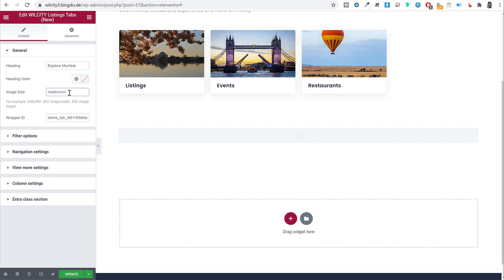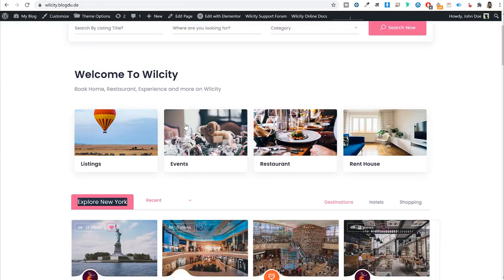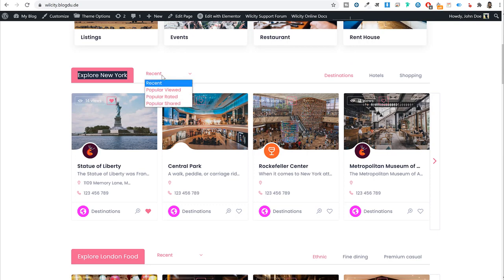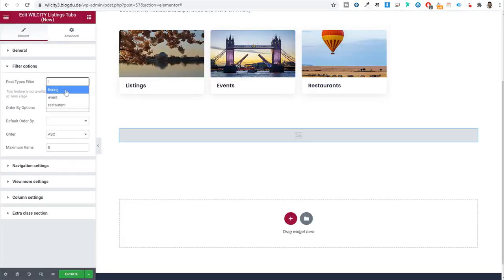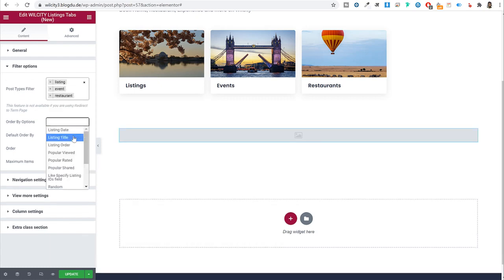Just type in medium. Then second tab, we have this filter tab. Under the filter tab, you can add this filtration that is added over here. As you can see, all these filters, you can add from here. Maybe I want to add listing, restaurant and events. Then you can select order by date, order by title. You can select these options as well.